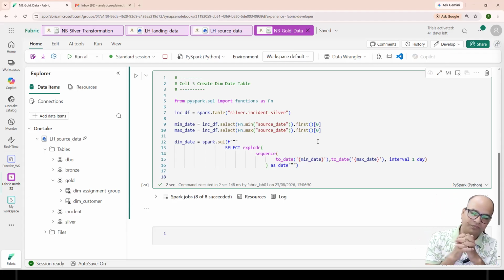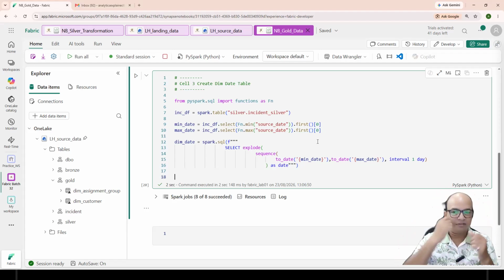Let me explain it this way: it turns an array of dates into individual rows. What is happening here is we are using the sequence, so it is creating an array of dates. Do you understand what an array is? So sequence is actually creating an array.